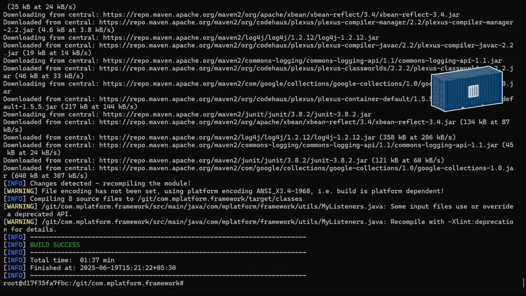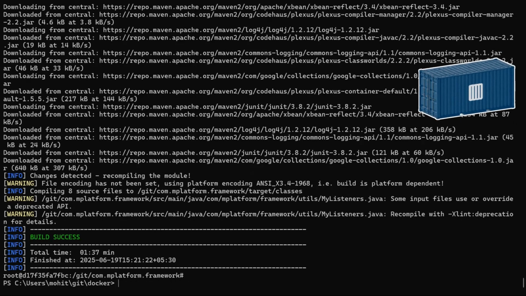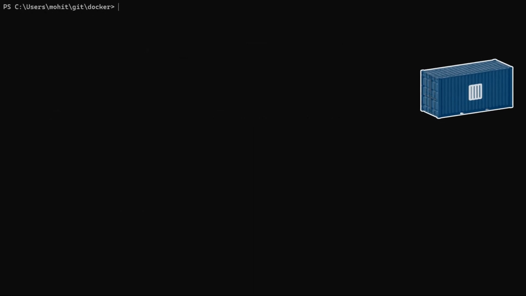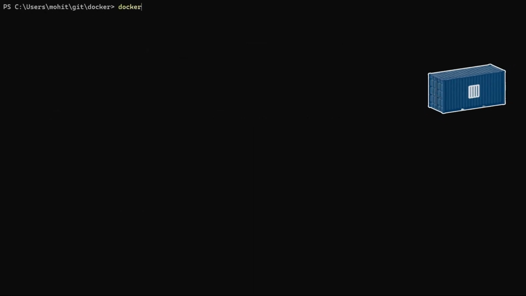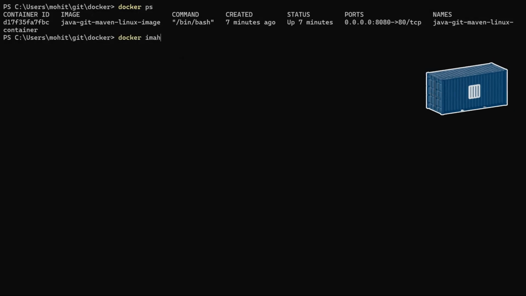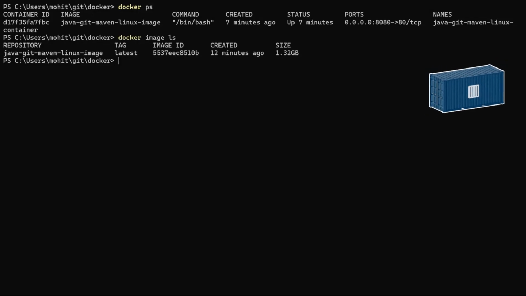So we are all set. Let me come out of this. I'll say Control Z. So I just came out of it. Let me check docker ps. So it's the same container I have. I'll say docker image ls. I have only one image, right?